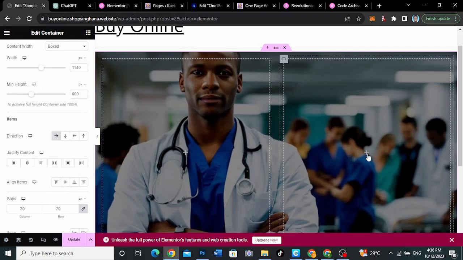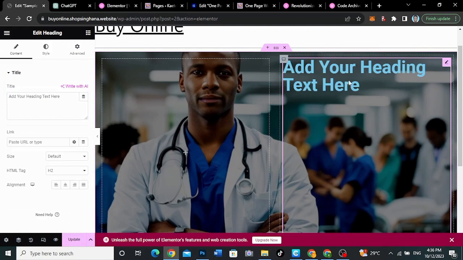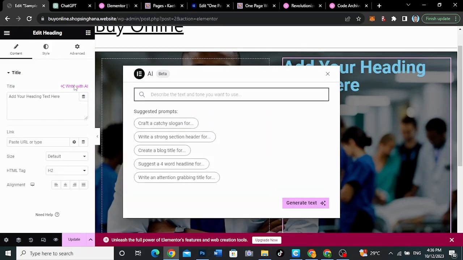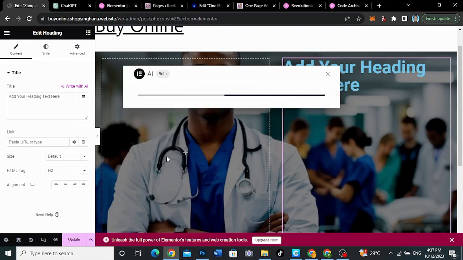So now I can add my text over here. Okay, so go over here, and then I'm going to drag in a heading text over here. So with this one also, I'm going to use AI to just generate it. So I'm going to click over here and say write with AI, and give the prompt to Elementor AI, and let Elementor AI do it. So write a catchy slogan, or write a strong section header for a hospital. So I'm just going to click on generate text, and then see what Elementor AI will bring out.